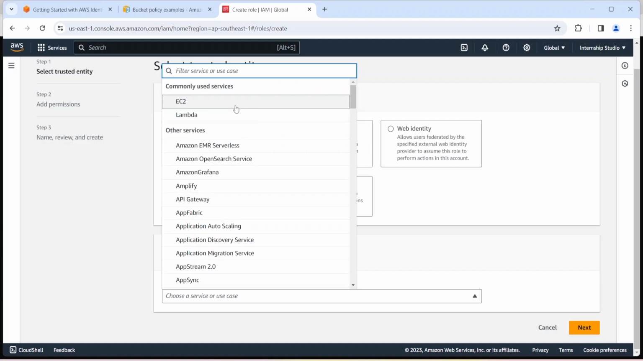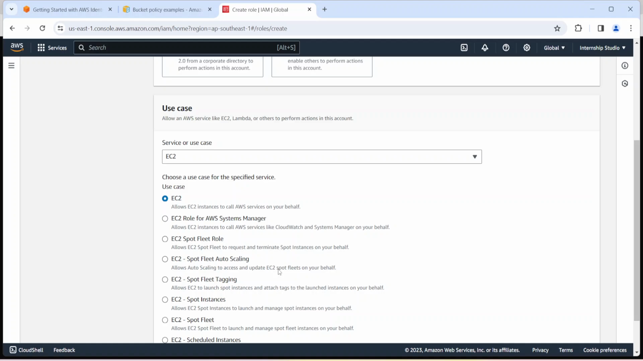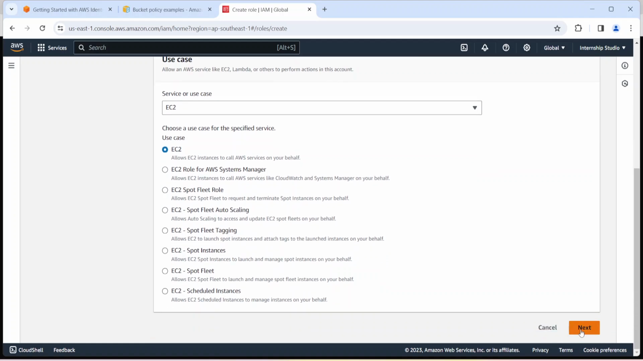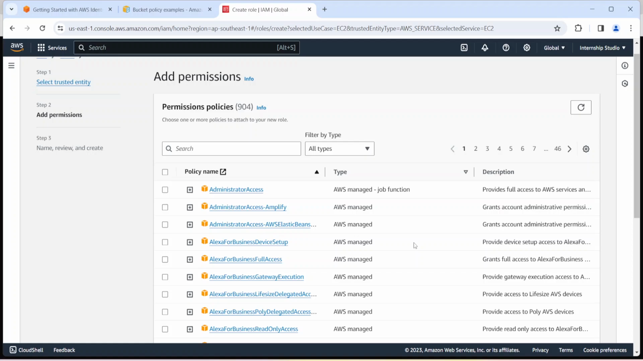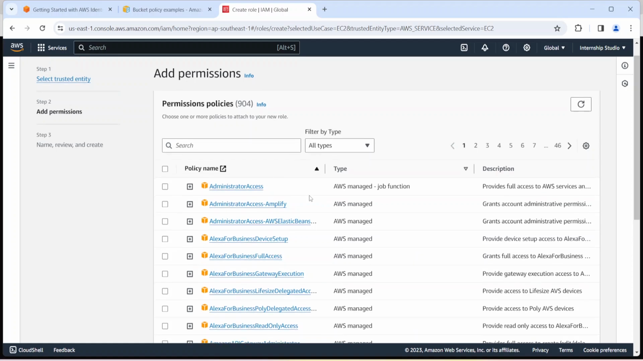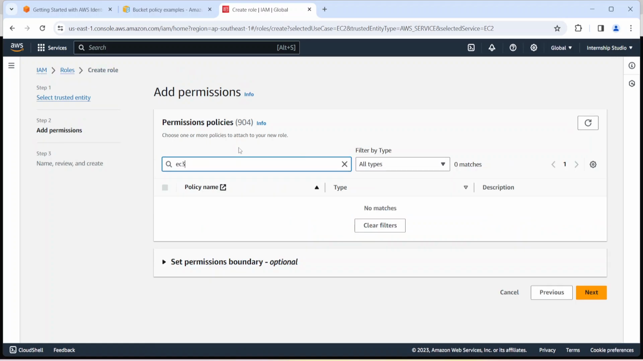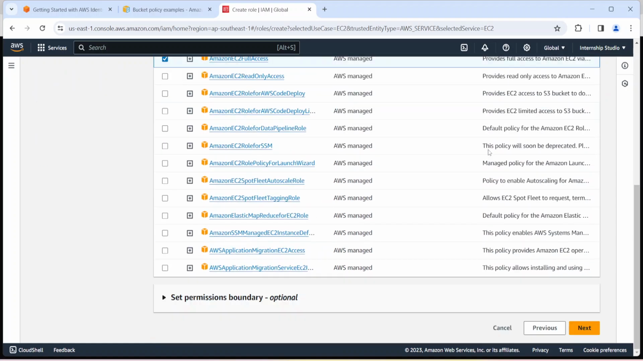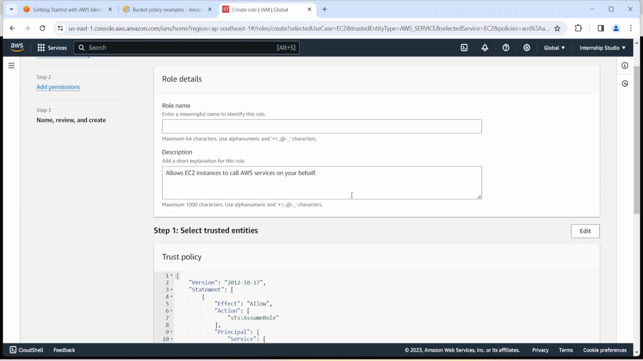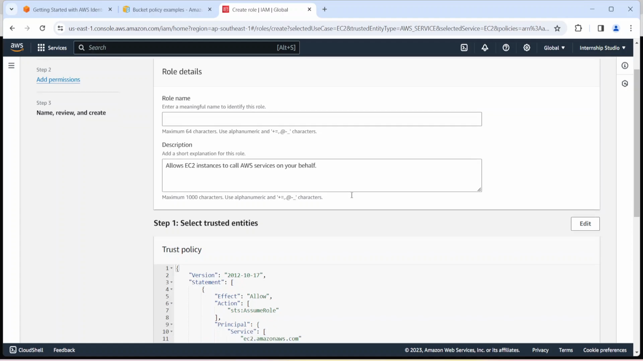So we'll choose commonly used services like EC2 and we'll hit next. So what we need the role to do, which permission? So we'll do EC2 full access here, Amazon EC2 full access, and next. So we'll see the role name. So we'll give EC2 internship studio.